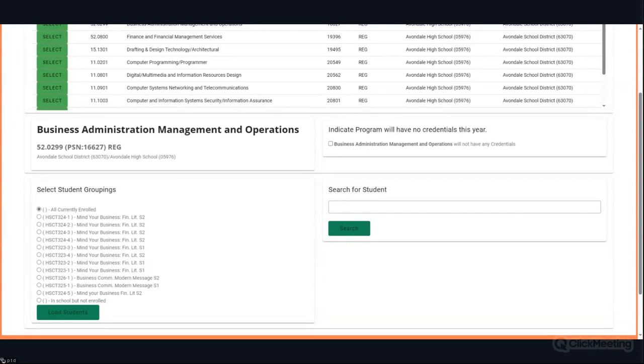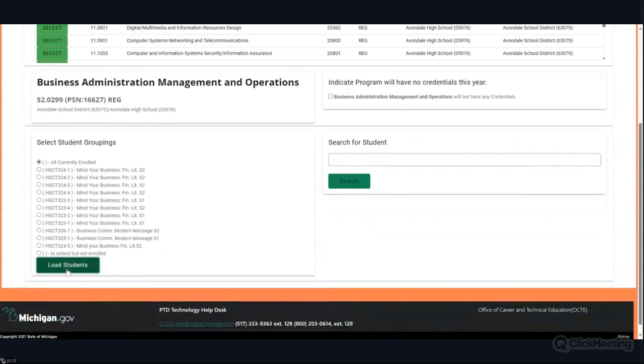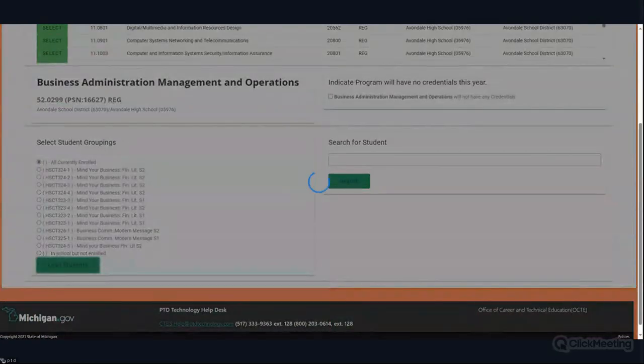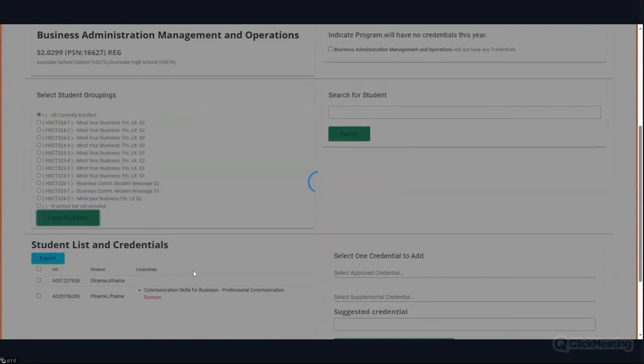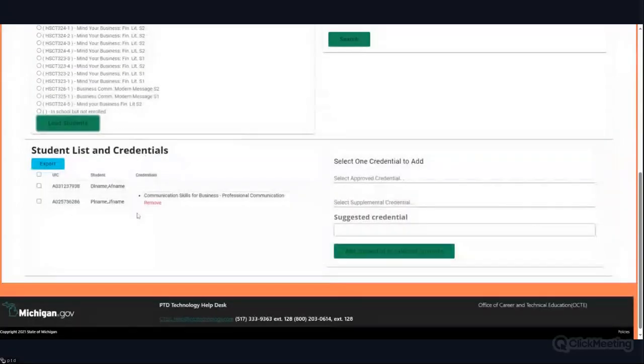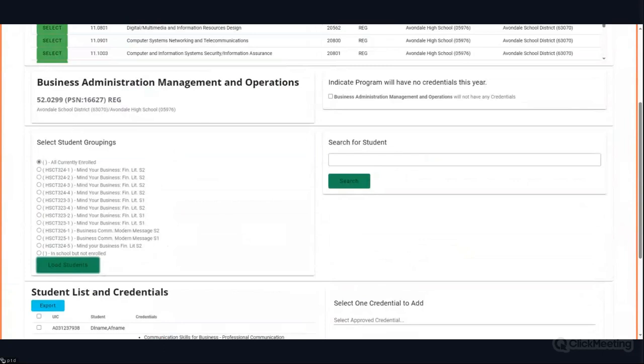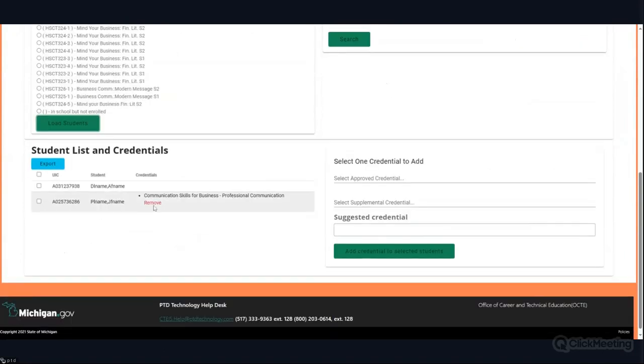Okay, so if I click all currently enrolled, it's going to load students. And as you can see here at the bottom, there are 2 students within that course within this program. Of the 2, this one student has a credential. The credential is the communication skills for businesses, professional communication. As you can see, it has the UIC, the student name and last name. If I need to remove this credential, it gives me the option to do that.